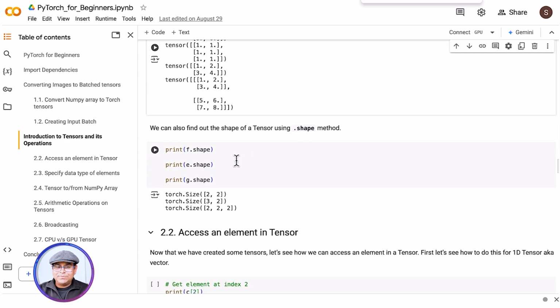So you can see the shapes of various ones. The first one was 2x2. The second one was 3x2. The third one is 2x2x2, okay? So it has 3 dimensions.